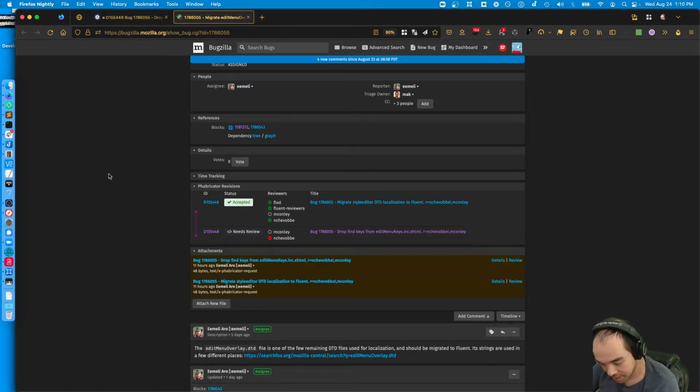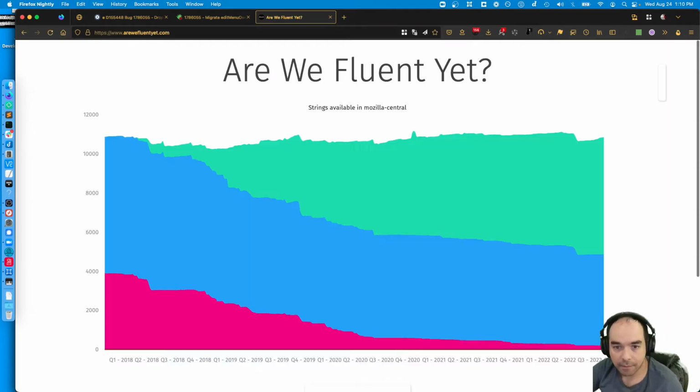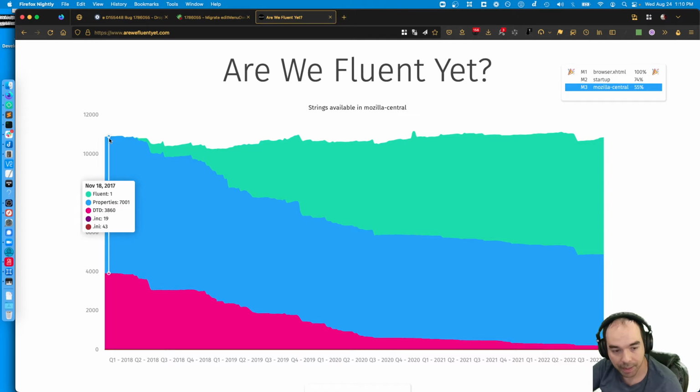You can use it in your own projects. It's for string translation. And we've been slowly but surely making Firefox run with Fluent strings only. This is the burn down chart from the beginning of the project in 2018 to now.